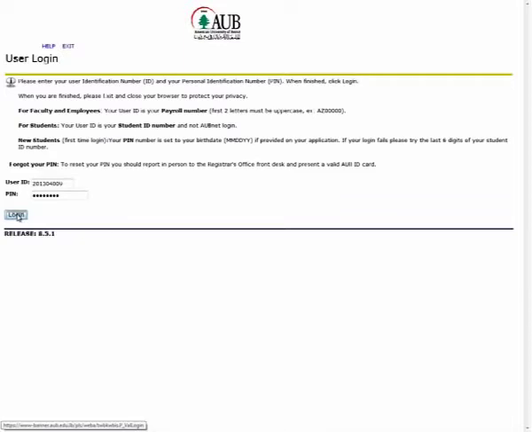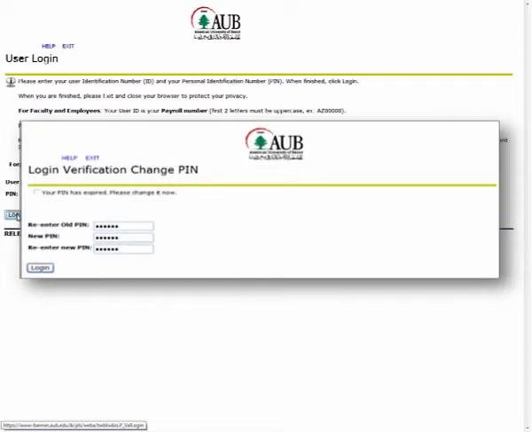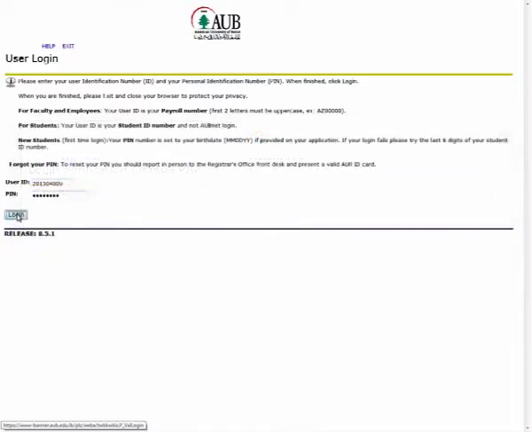If you are logging into AUBsis for the first time, after clicking on the login button, you will get a screen asking you to change your original PIN code to something more secure and that you will easily remember. Please remember your PIN code and never provide it to anyone.